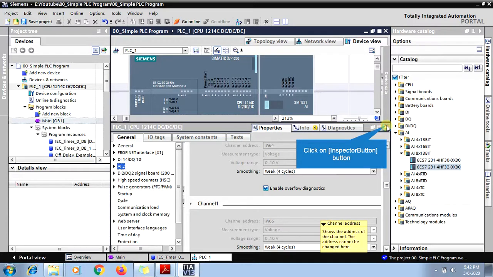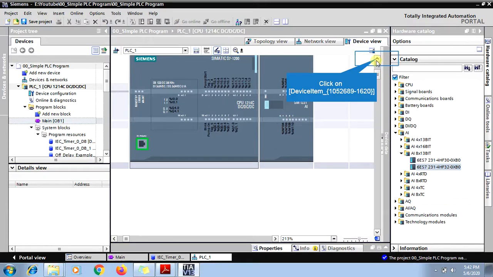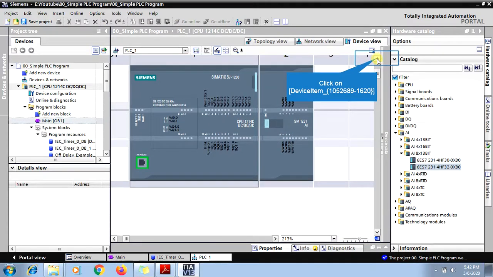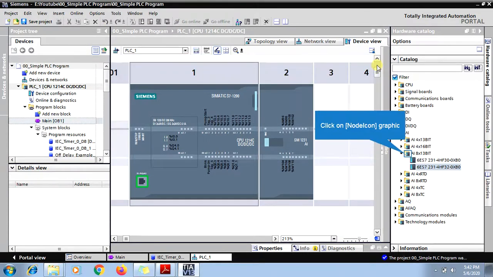Now we will configure an analog input. How to configure it again? Same procedure.